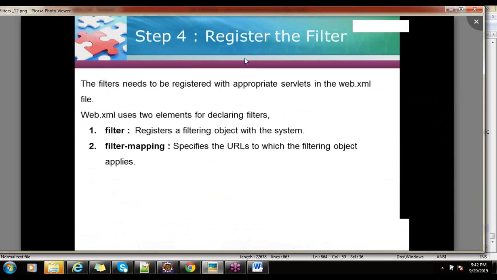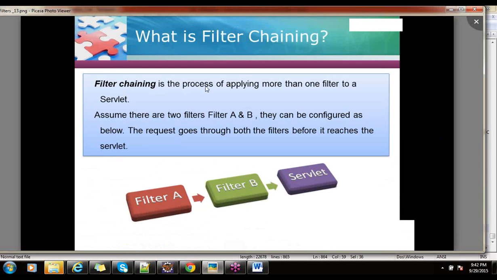So how do we register the filter with a servlet? There are 2 tags in web.xml: filter and filter-mapping, similar to servlet mapping. Filter chaining is the process of applying more than one filter to a servlet. Assume there are 2 filters A and B, which intercept before the client request is given to the servlet. You can see the same picture which I have drawn on notepad.